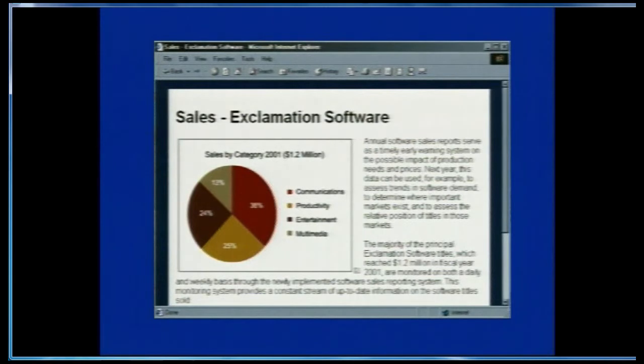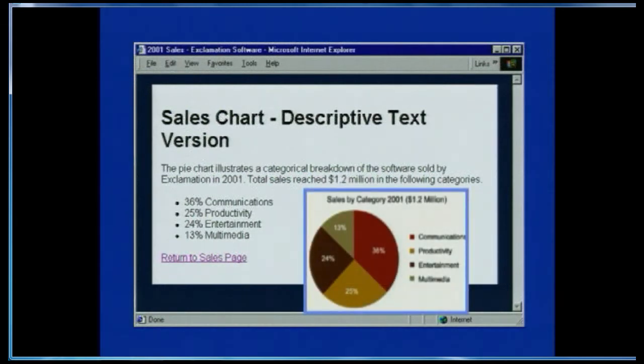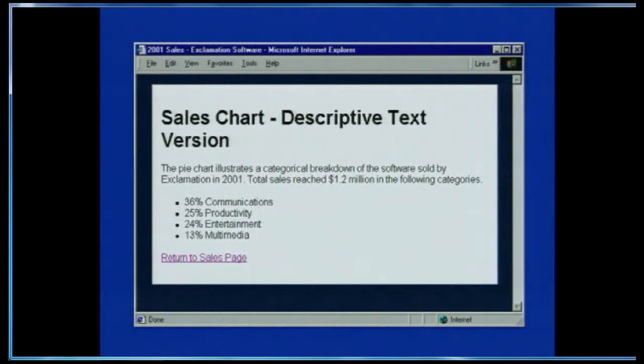Link D. Enter. H1 has one heading and one link. Sales chart descriptive text version. The pie chart illustrates a categorical breakdown of the software sold by Exclamation in 2001. Total sales reached $1.2 million in the following categories: 36% communications, 25% productivity, 24% entertainment, 13% multimedia. Link return to sales page.